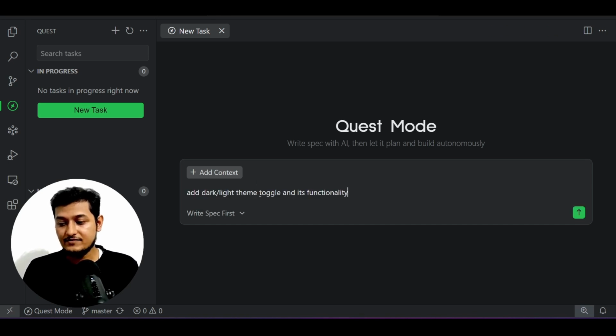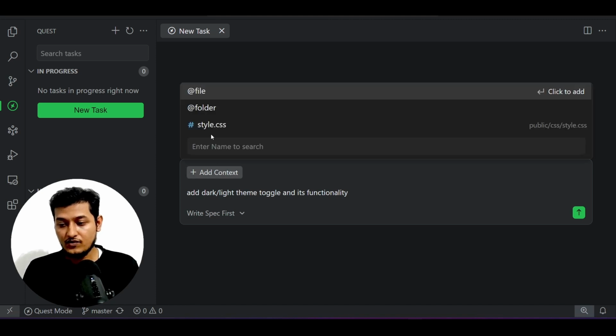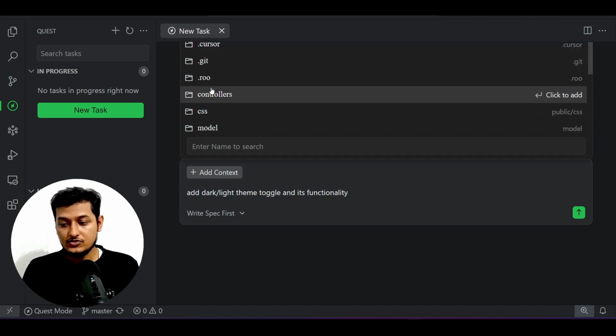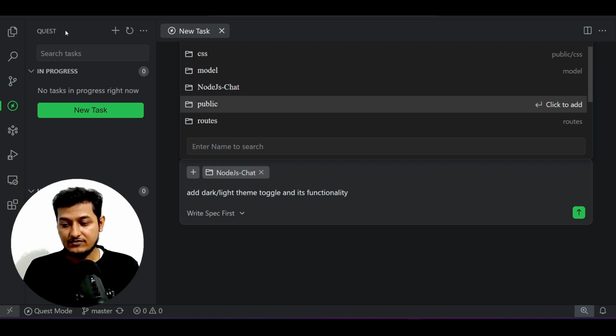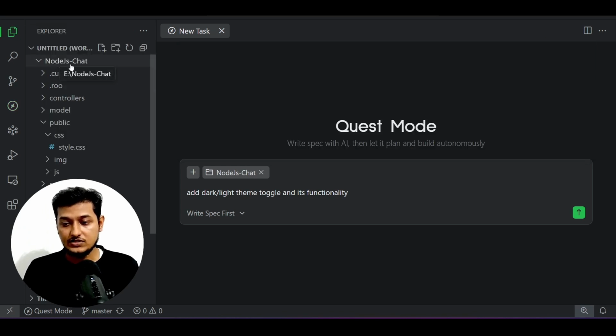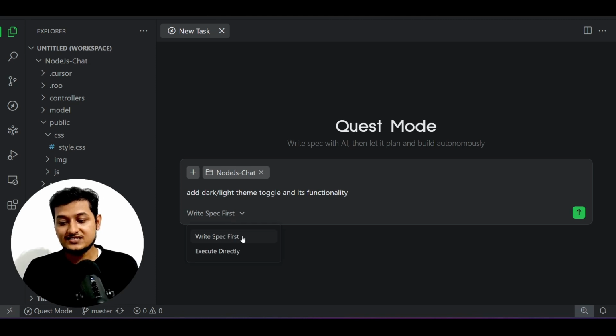Add dark light theme toggle in this functionality, and let's add the context. So for that let's add the folder. Currently I have this node.js chat folder, which is my current folder. Now if you select write spec first, it will first write the design, then do the planning, and then move to the coding part. But if you select execute directly, it will jump directly to the coding part.